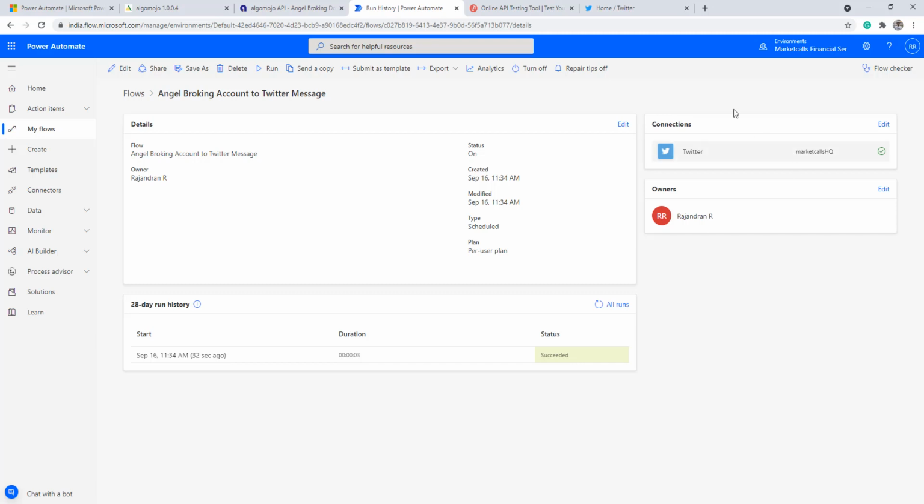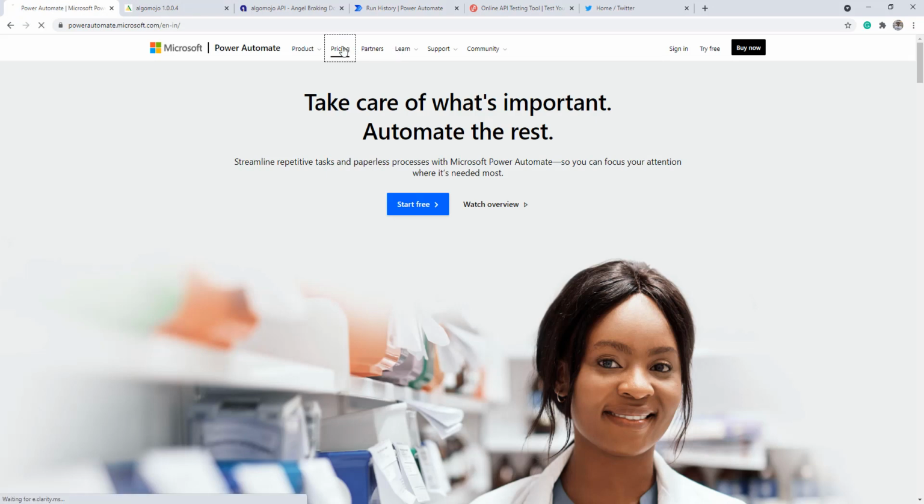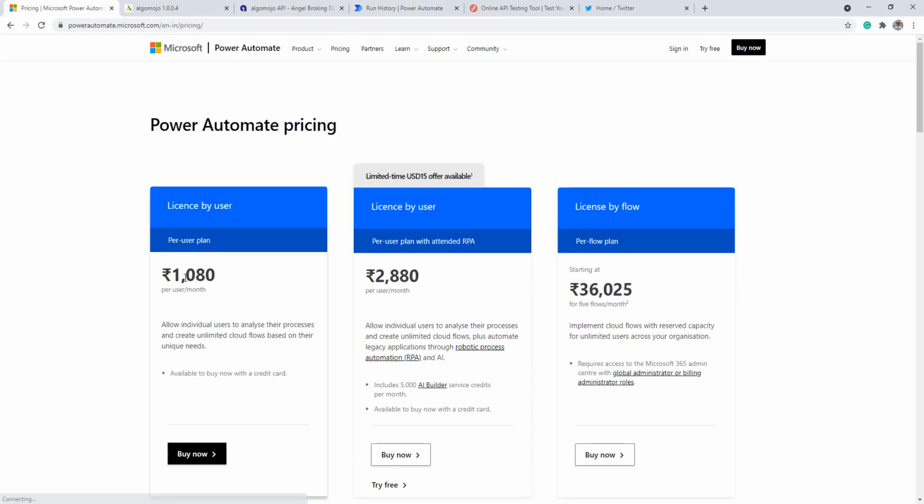Now, when it comes to the pricing, for an Indian user the pricing comes to roughly 1,080 per user per month, approximately, right? Whereas in dollar terms, it comes to approximately $15 per month.